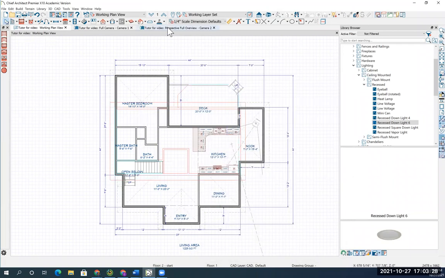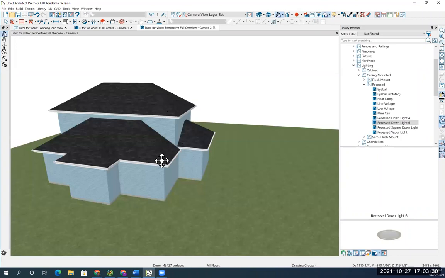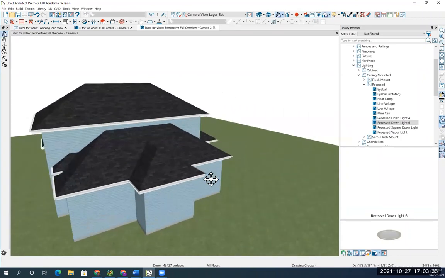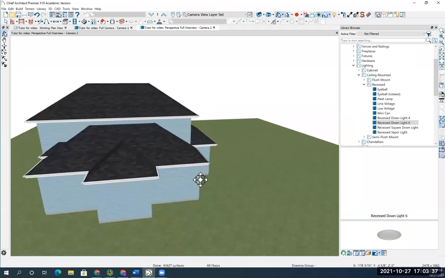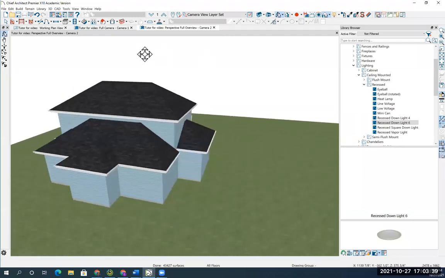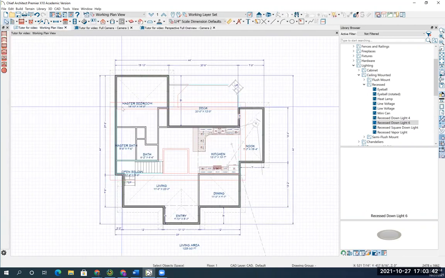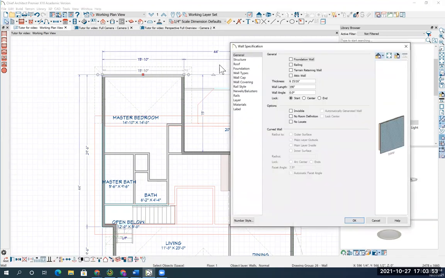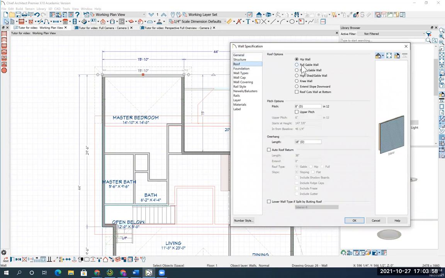And what that does is that creates this roof. Now, it's an ugly roof, doesn't look very nice. So we're gonna change things up a little bit to make it look a bit nicer. I am going to get my arrow key and I am going to double click on the top wall of the master bedroom. I'm gonna go to the wall specification, go to roof, and change this roof to a full gabled wall.